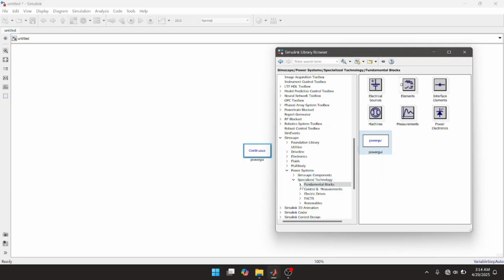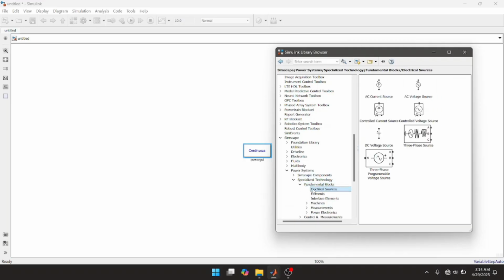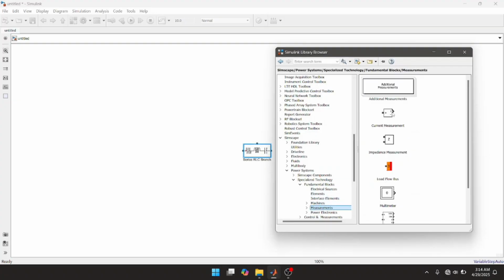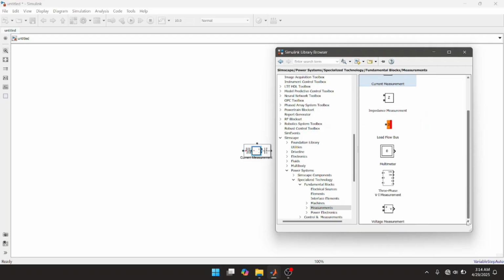Under the Fundamental Blocks, open Electrical Sources. Add DC voltage source to the model. Open Elements. Add Series RLC branch to the model. Open Measurement. Add current measurements to the model. Scroll down and add the voltage measurements to the model.